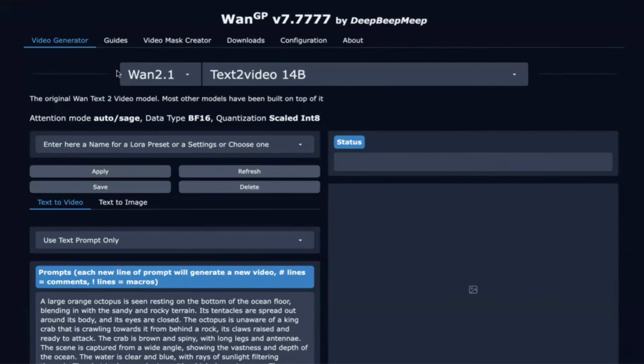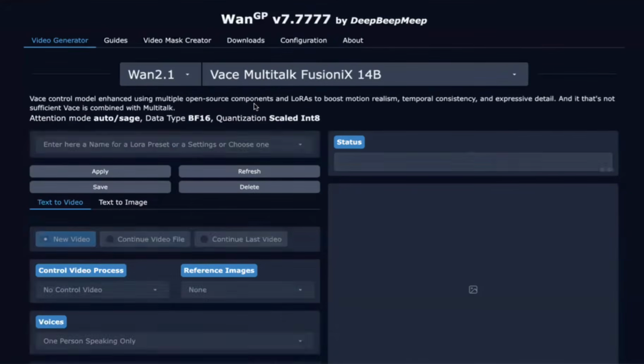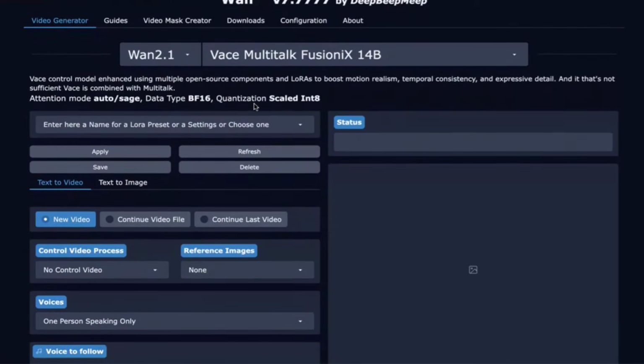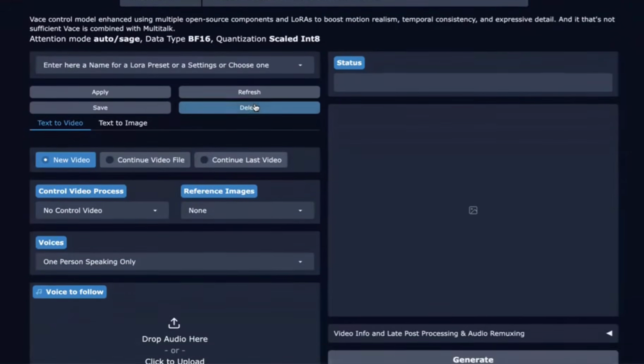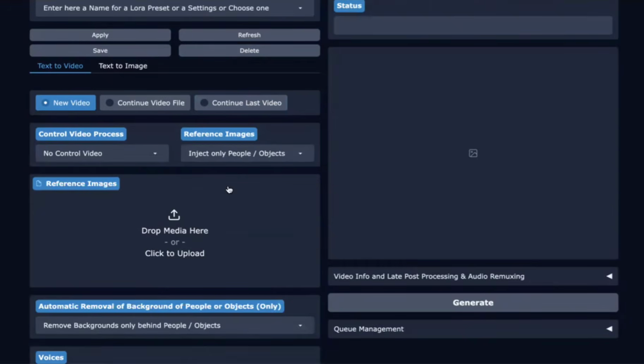Okay, to make our singing video in Wan2GP, we're going to open it up. We're going to select Base MultiTalk Fusion IX 14 billion parameters. This, I believe, is in process of being updated to 2.2, but right now we have the 2.1, which works quite well, and hopefully the 2.2 will work similarly. So we go and we select Reference Image, Inject Only People and Objects.